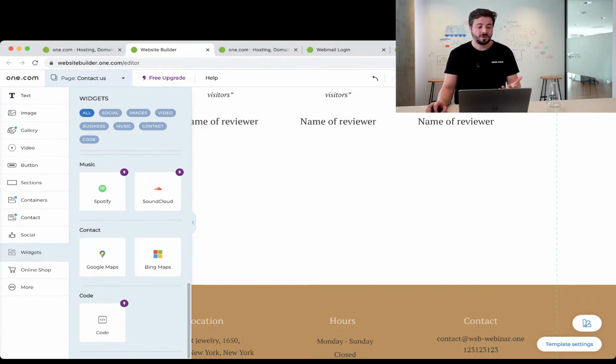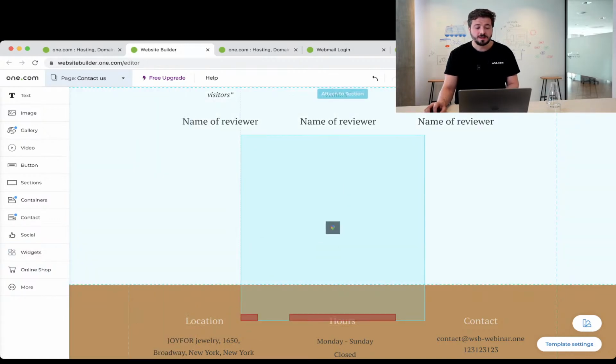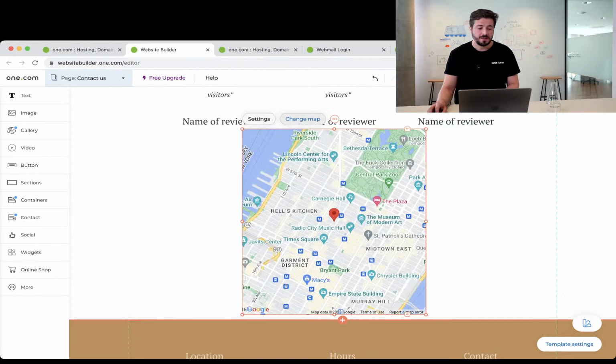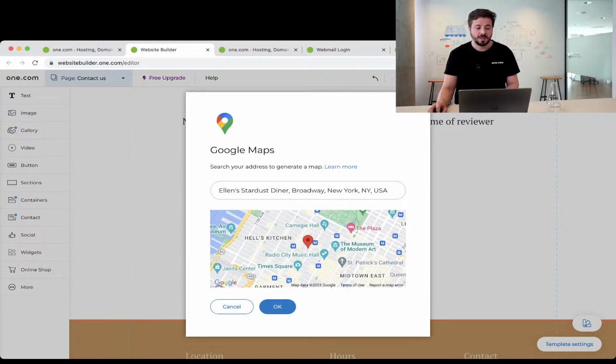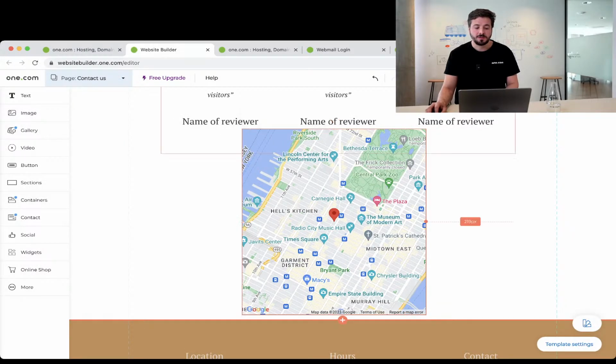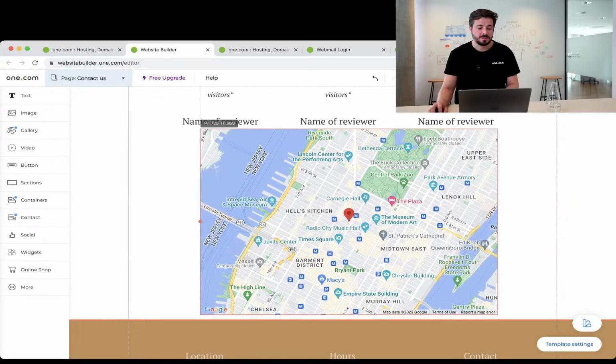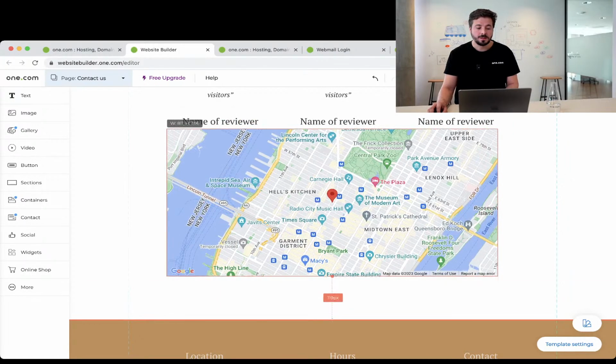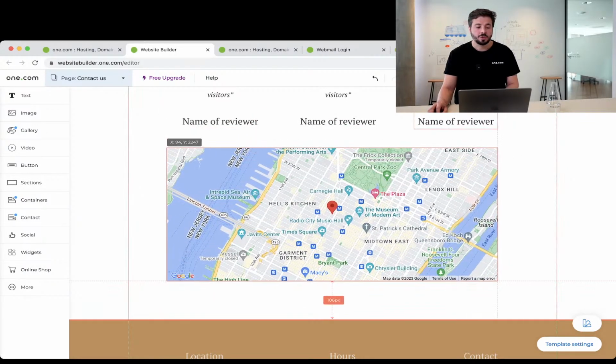And then you have all this other stuff, so you can include maps in here. It's super easy. You just throw it in, and then you can change map. You put the location you want, hit OK, and the map should be in here. You can always resize it to how you want it and make it look good in your pages. That's pretty simple. And then we have the online shop.